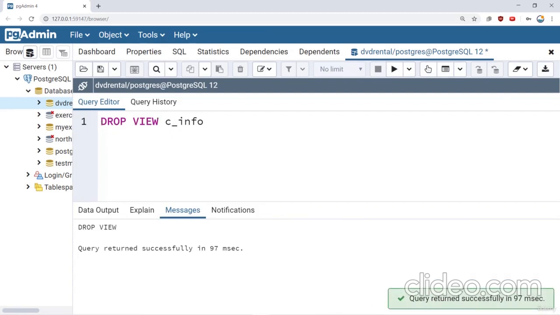Okay, so that's the very basics of creating views for your convenience in PostgreSQL. I'll see you at the next lecture.